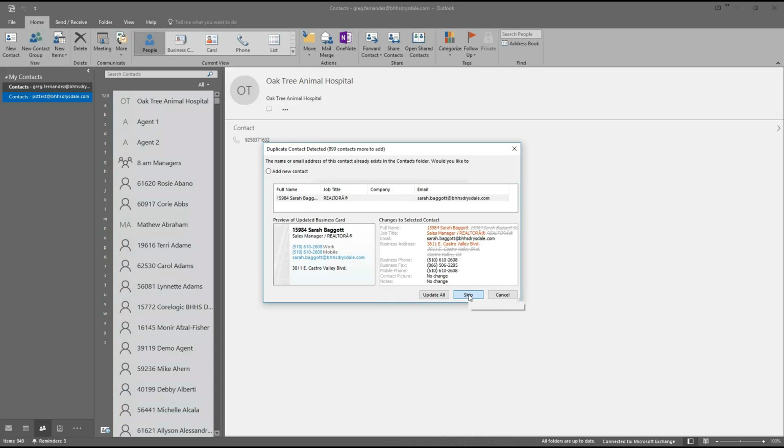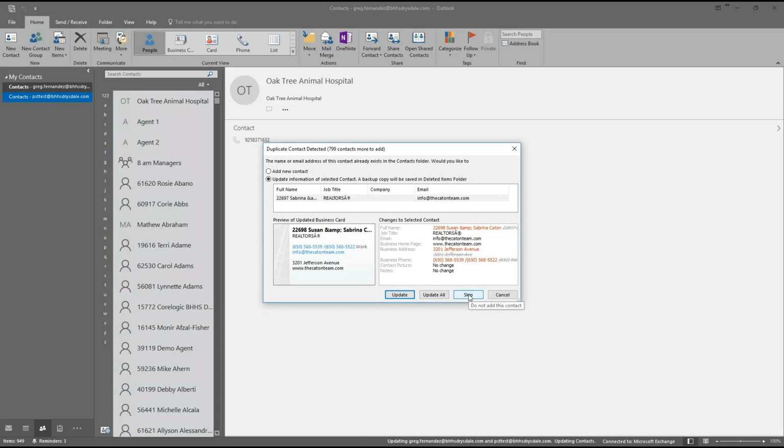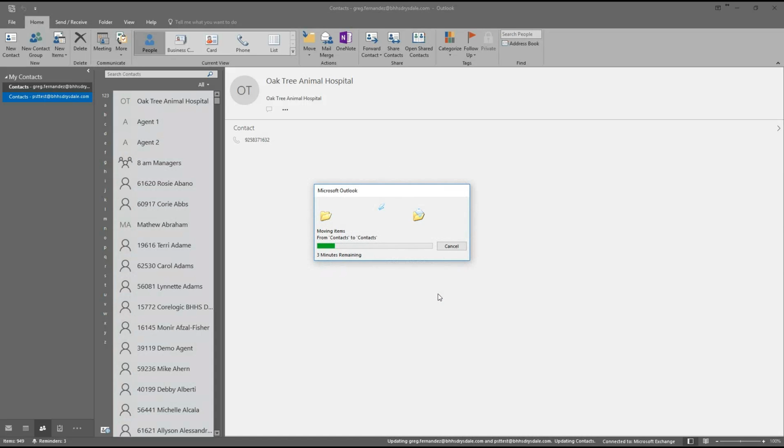I'm going to skip that one. If there are any doubles, I always skip them. What's good is you can compare them side by side so you can see, okay, maybe something changed in this contact. Maybe you want to keep them both and go through it later. That's fine, too. You can always just hit Update All, and it'll update all of those. You can see it's going to take about 3 minutes because I have a lot of contacts in there.